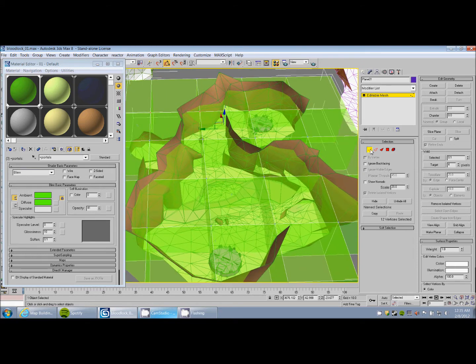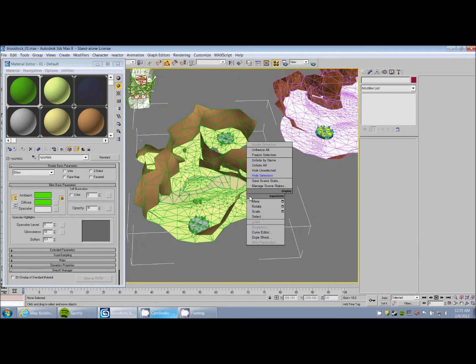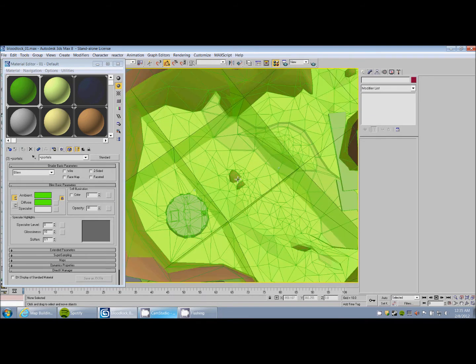Now that I've explained that, I already have portals half done for this map, and I'm just going to show you them. Going to unhide. This is one I started working on, and this is sort of what you want.